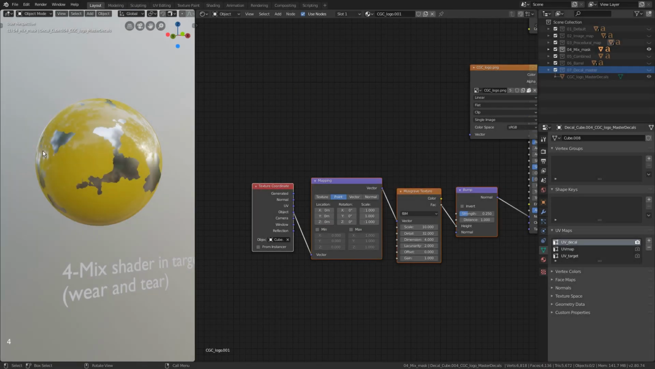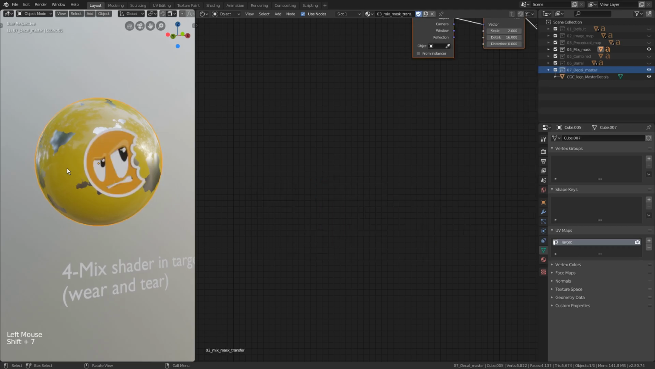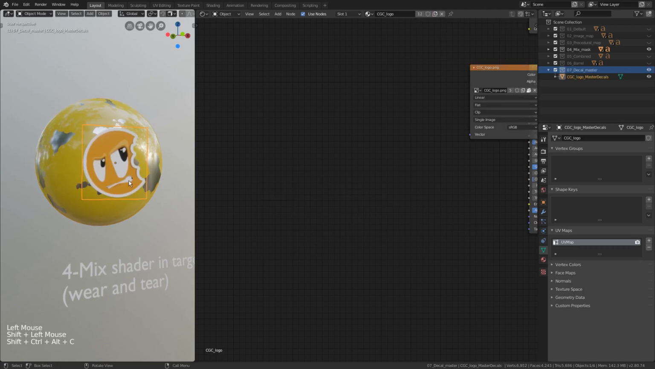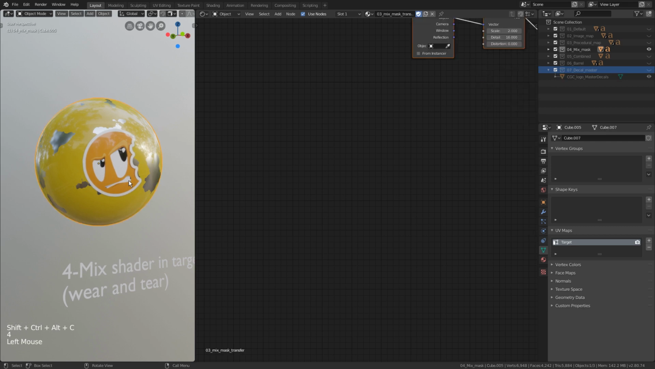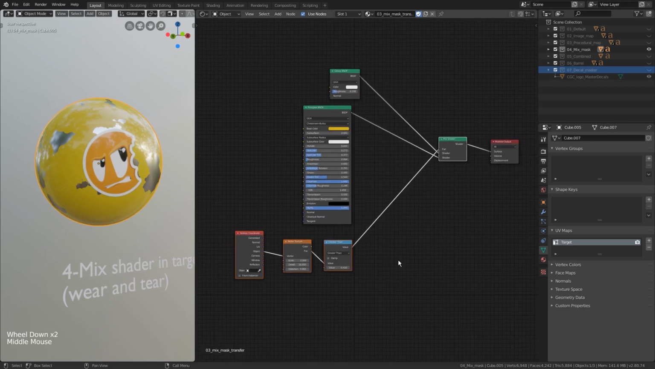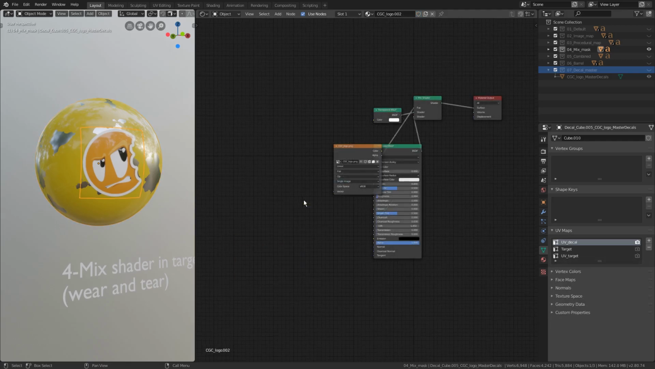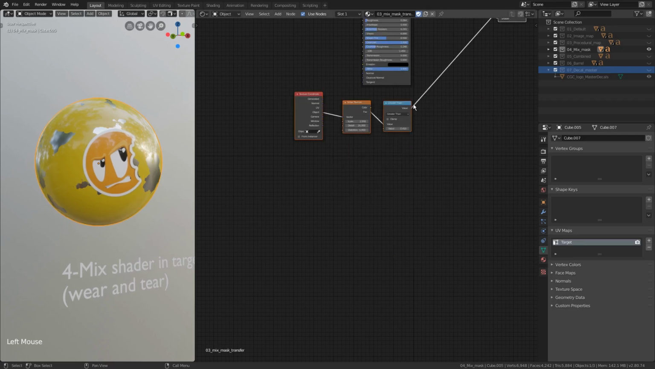Let's move on to another frequently used case, mixing shaders. In this case, some kind of chipped paint. Again, let's reapply the decal first. For this example, I used a very basic setup, a principled shader, a metal shader, and a simple noise mask. Once the decal is projected, what we want is to get the damage visible also on the decal. So, like we did in the previous case, we first need to copy and paste the mask from the target to the decal.